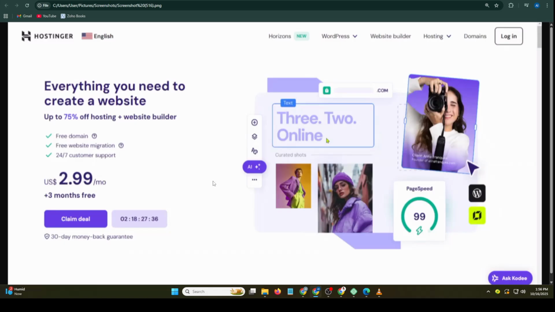Getting started on Hostinger, first things first. Open your browser and go to hostinger.com. Once you're there, click the login button at the top right. If you already have an account, simply sign in. If not, hit create an account and you can sign up easily using your email, Google, or even Facebook.